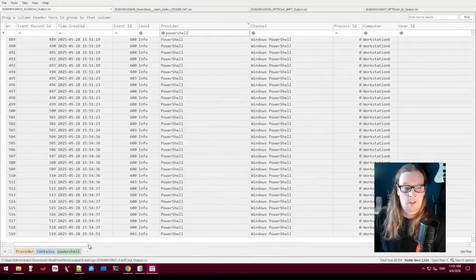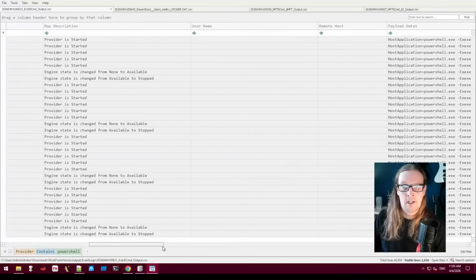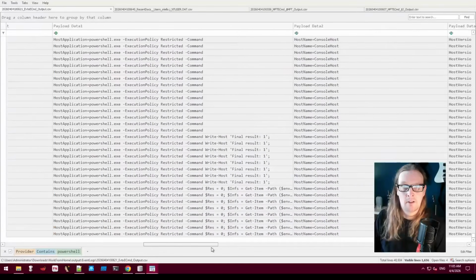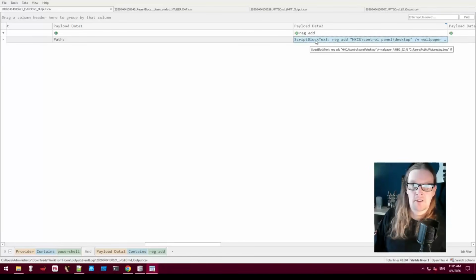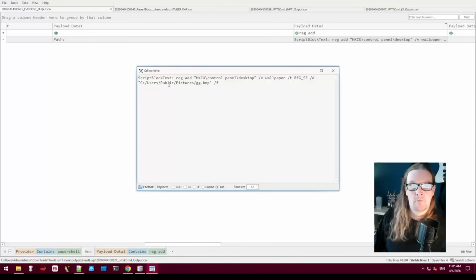And okay, we've got the filter going on for that here. So now if we look in our payload data 2 was the script block. So maybe we can find it here. Yes. So as before, we could see things being entered into the console also being logged in the script block text. So that's the command we just saw. Yep.